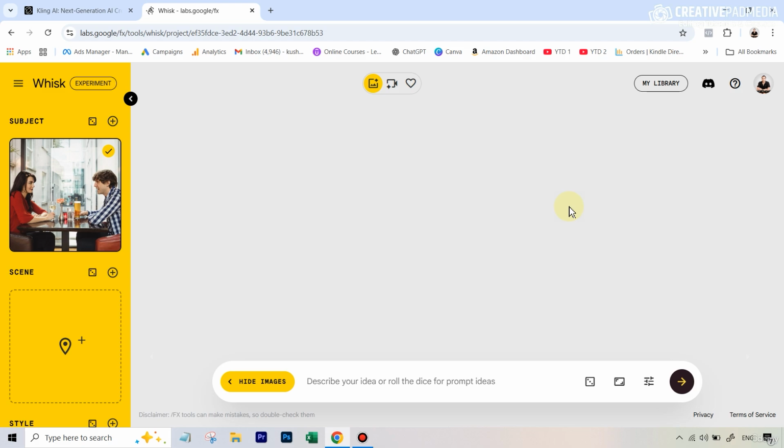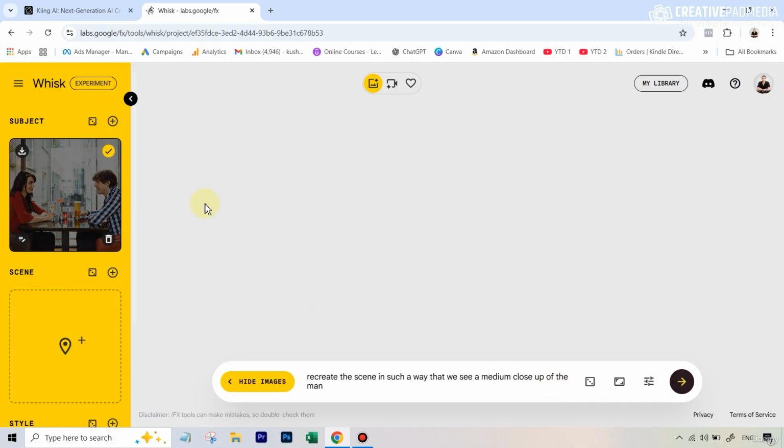But just see with Nano Banana how easy it is. So this is my starting image. I've put it inside Whisk, or you can use any other platform for this. And I can just type in recreate the scene in such a way that we see a medium close-up of the man. So medium close-up means we are asking Nano Banana to edit this in such a way that instead of this scene, we only see the man, but the important thing is nothing else should be changed. Because remember, if this is going to be our next cut in that scene when we're turning this into a video, all the things that are kept there, like the beer, glass, the table, the environment, everything has to look similar. And that's where Nano Banana comes in.